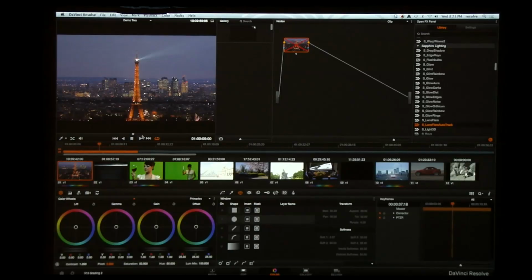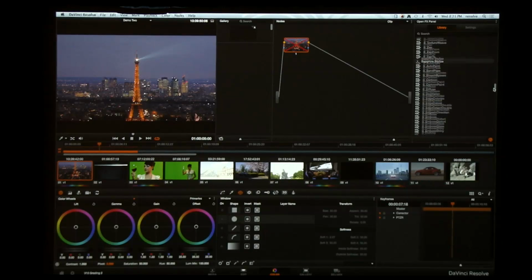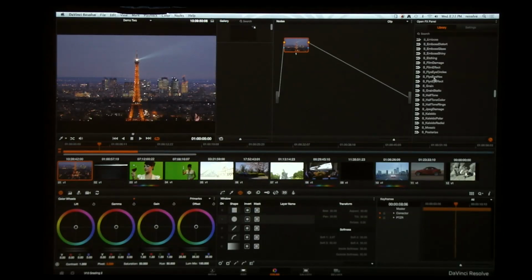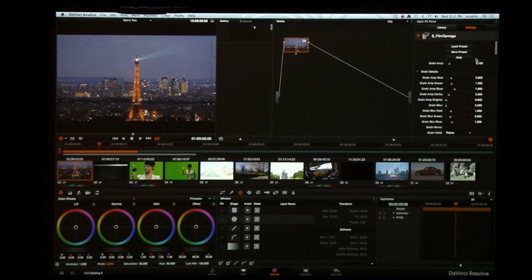So other things you can do with Sapphire that are hard to do in Resolve all by itself. Let's say we want to do an old-timey look for this. All right. This is the last thing I'll do. So old-timey look, I'm going to go down to stylize, and I'm looking for film damage. I'm going to reset that node first. So I'm just going to go ahead and drop film damage on. And I've got that set up.